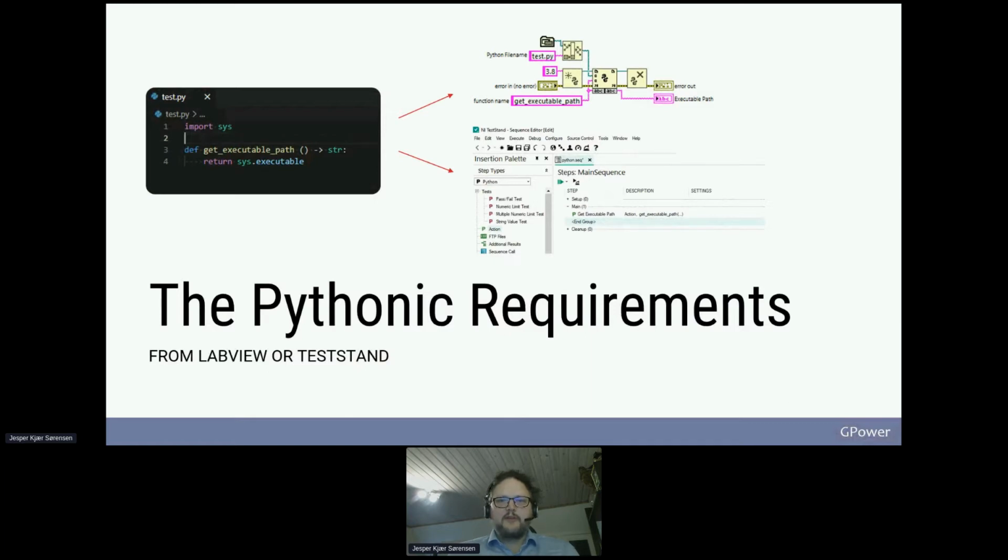the Pythonic requirements of TestStand and LabVIEW. So basically, the journey up until now and what I learned when trying to integrate Python into either of the products for 2019 to 2021. It's an advanced topic because it's more related to installing Python in the right way that works with LabVIEW and TestStand, and not so much focusing on writing Python code.